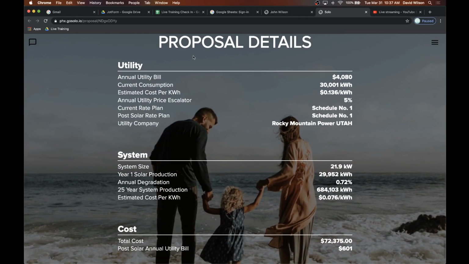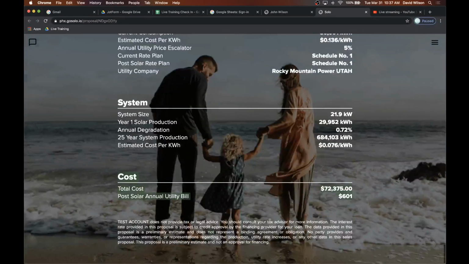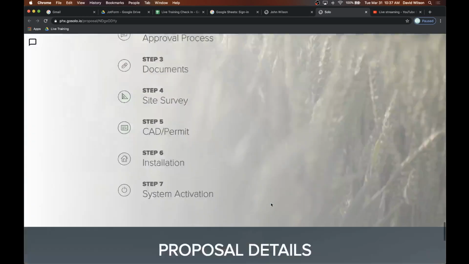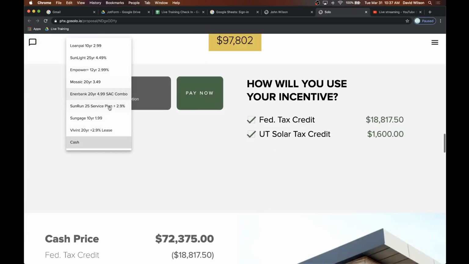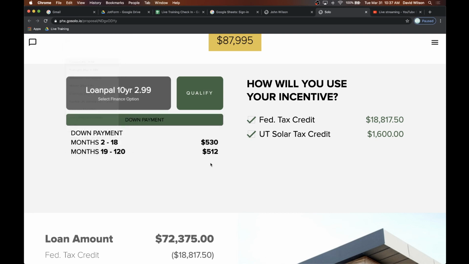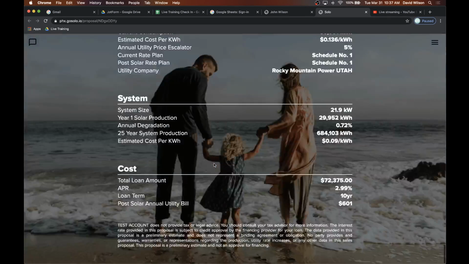And very simply, this is just going to say this is your current utility situation, what the customer is using and paying. This is what a system would produce for you in terms of production. And then this is how much it would cost to get solar on your roof. We're on a cash deal, so we can see it's just $72K out the gate. Let's switch to a finance deal. I think we're on the Loan Pal 10-year. Come back down here, and then we can see our total loan amount, APR, loan term. It'll factor in a bit more.